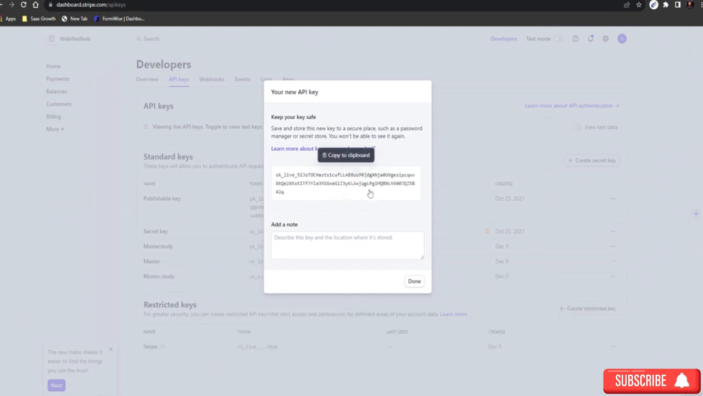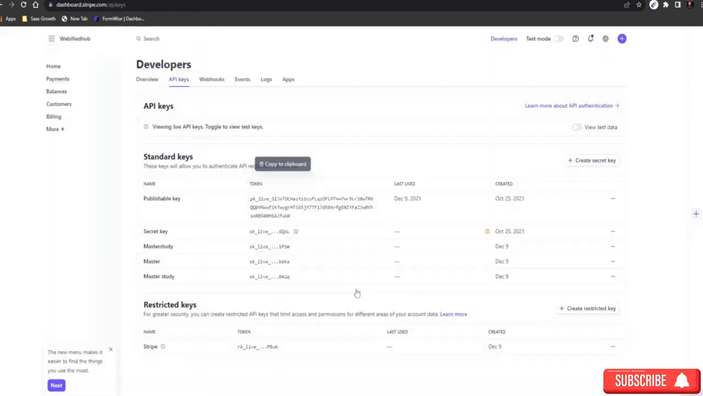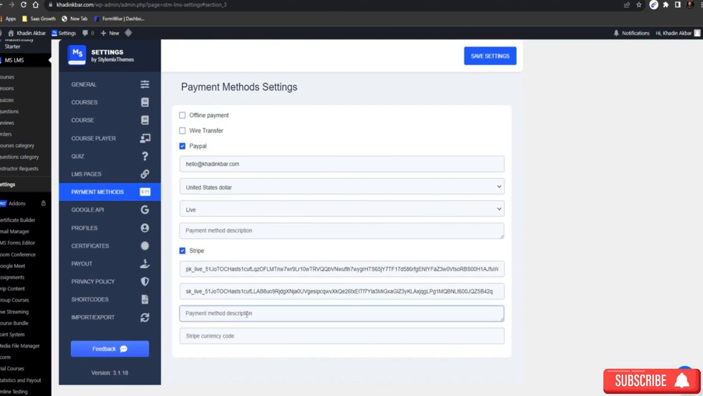Then you have to just copy this, and after copying you just have to paste it here. This is a secret key, and after doing that we'll copy the publishable key, and I'll go there, paste the publishable key, then the method description, pay with card, then Stripe currency code. The currency that we are going to use is USD, and I'll hit save.